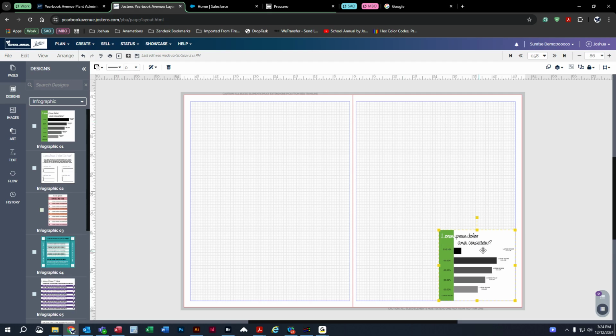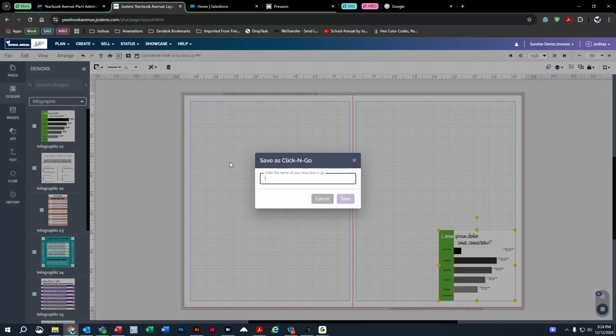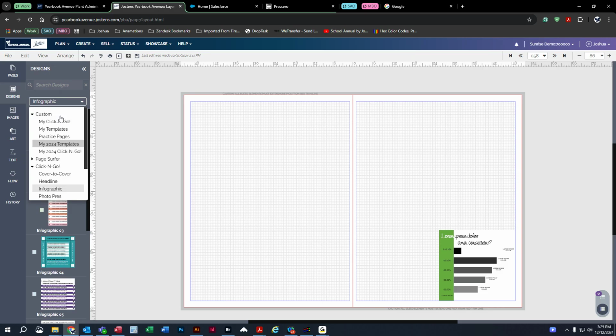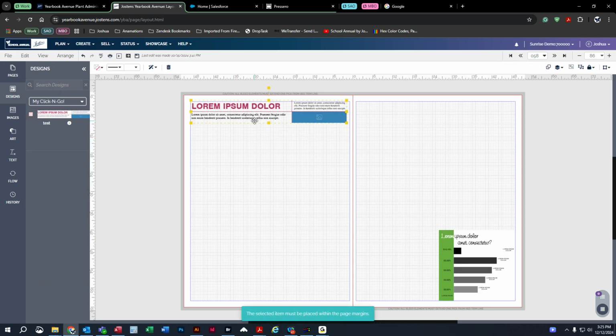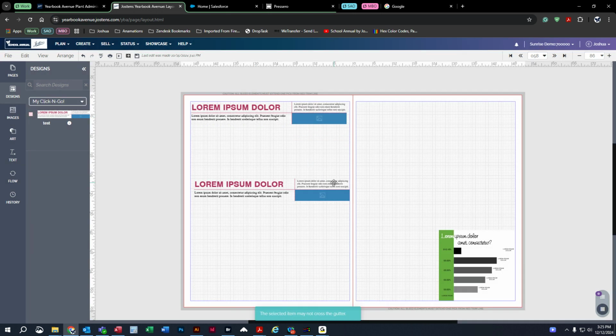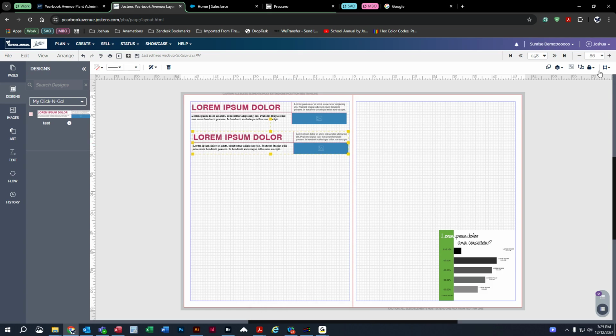Then if you ever make your own, the only difference between save as a template and save as a click and go is just right here, just the different words. So you can save it as a click and go, give it a name, click save. And then here under My Click and Go, that's where you'll find the one you need. And then you can always drag and drop as many as you need, and then ungroup it to work on it.